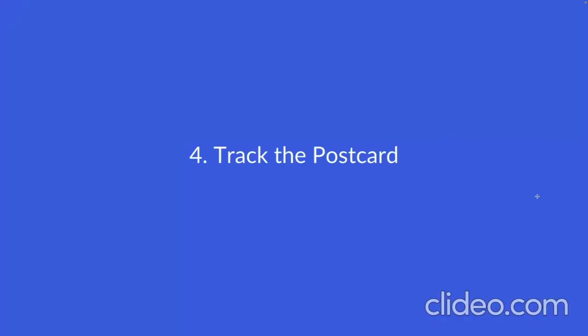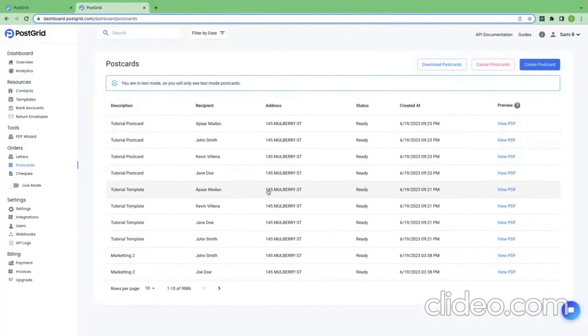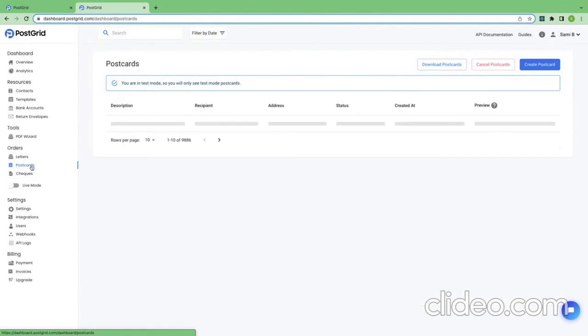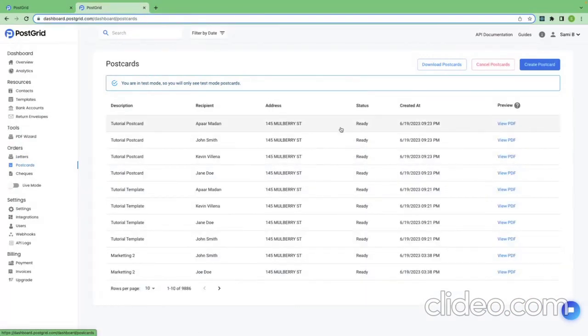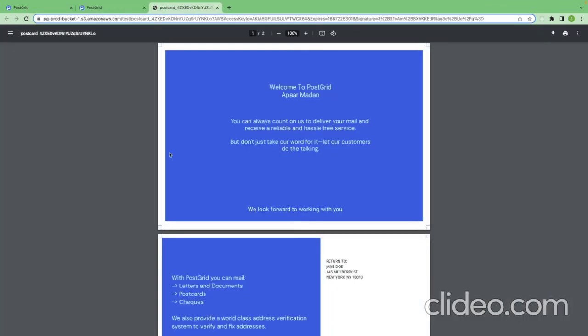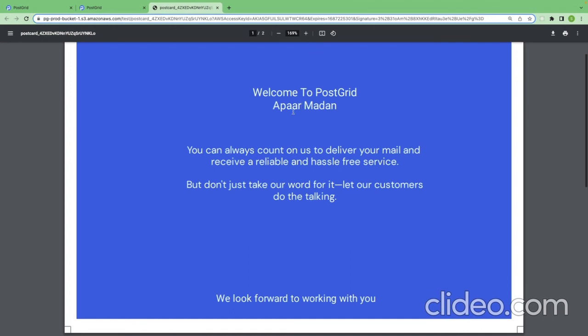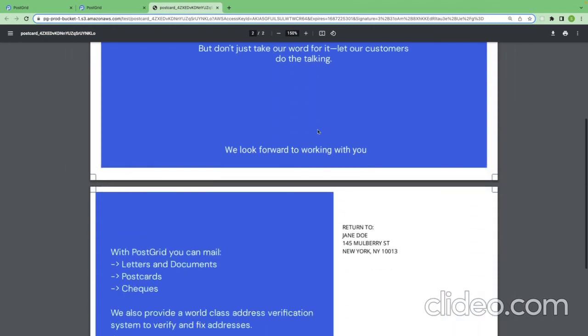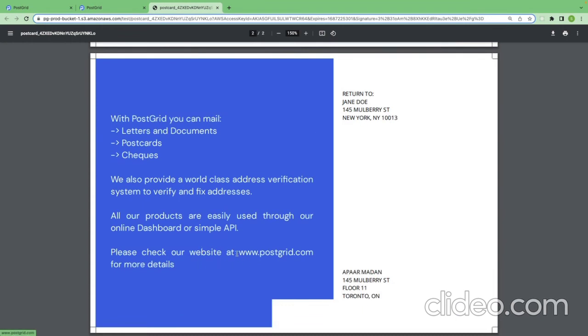Now that I have created the postcard, I can move on to the final step, which is to track my postcard. To track my postcard, I can navigate back to the postcards page and select one of the postcards that I have created. Here, I can view a PDF of that postcard, and as you see, the merge variables have filled up. These include the first name and last name, as well as the website merge variable.